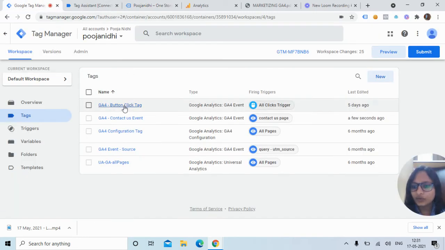For that, we need to create a GA4 event. As I have already mentioned, we can create events in several ways, whether through GTM or through GA.